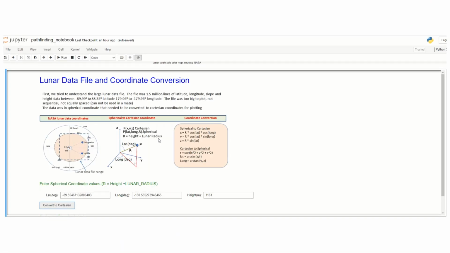When we were given the large lunar data file, we first tried to understand what was in it. It was 1.5 million lines of latitude, longitude, slope, and height data between a specific range of latitude and longitude coordinates. The problem was that the file was too big to plot, it wasn't sequential, and it wasn't equally spaced, so it couldn't be used in the maze. The data was also in spherical coordinates that needed to be converted to Cartesian coordinates for plotting.